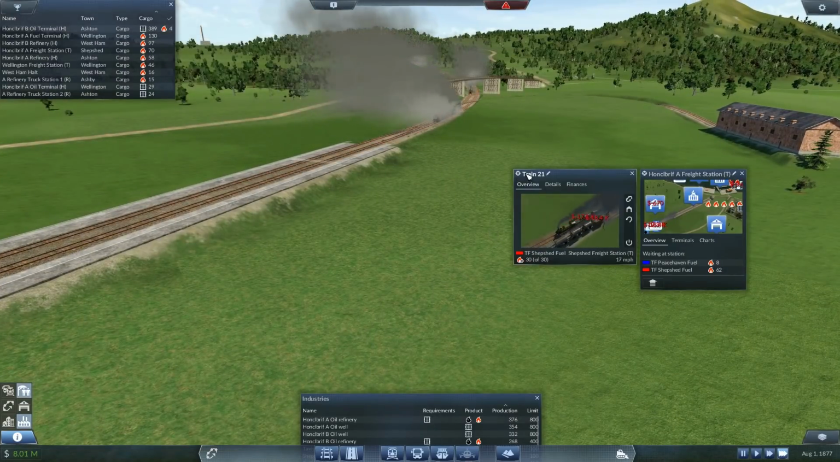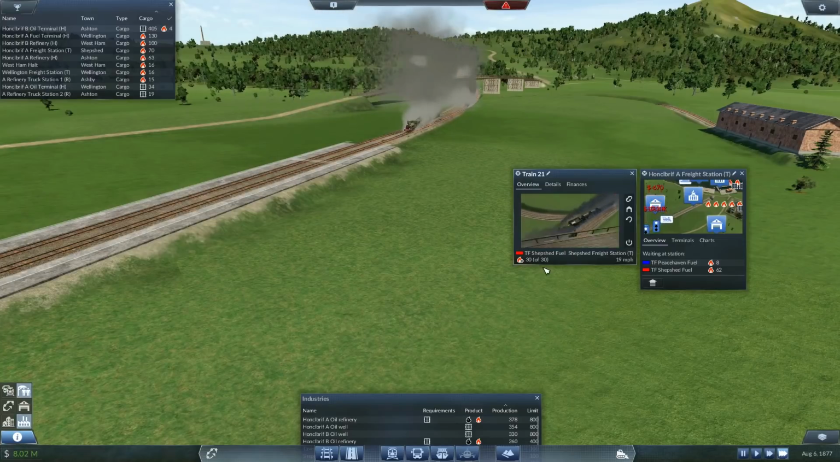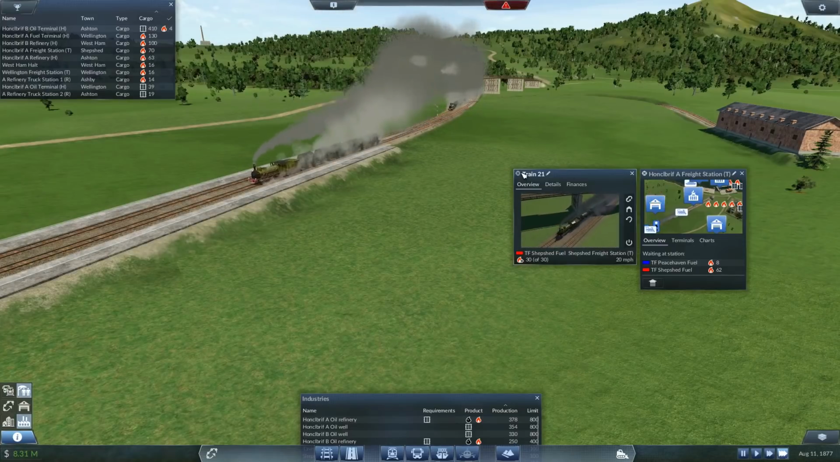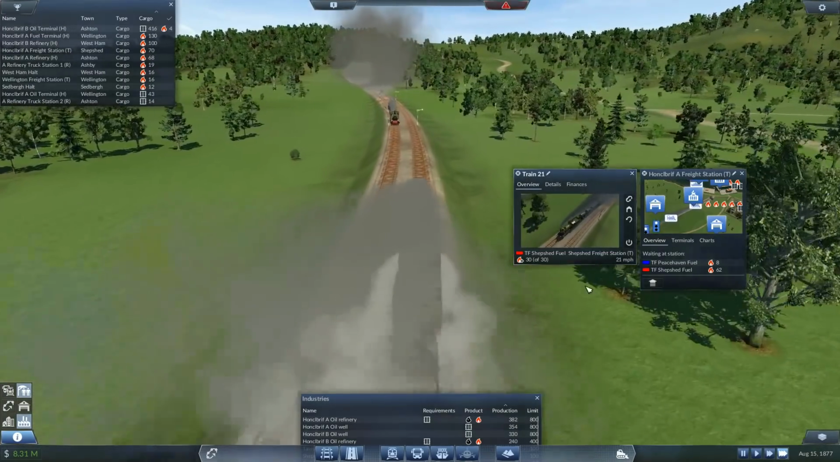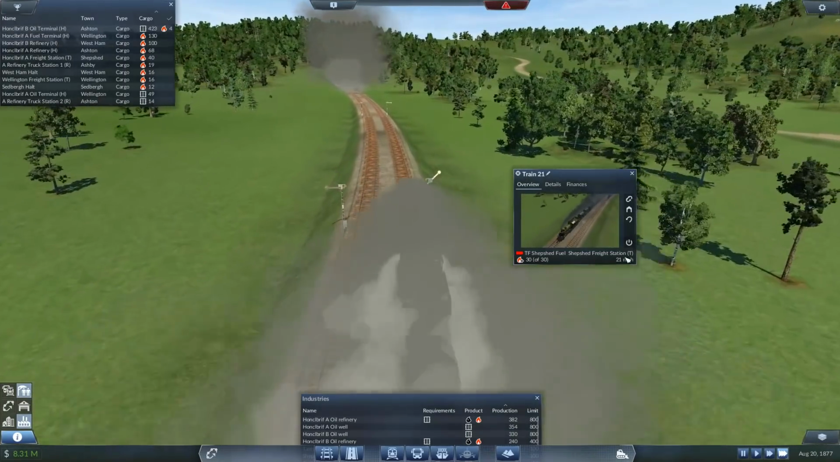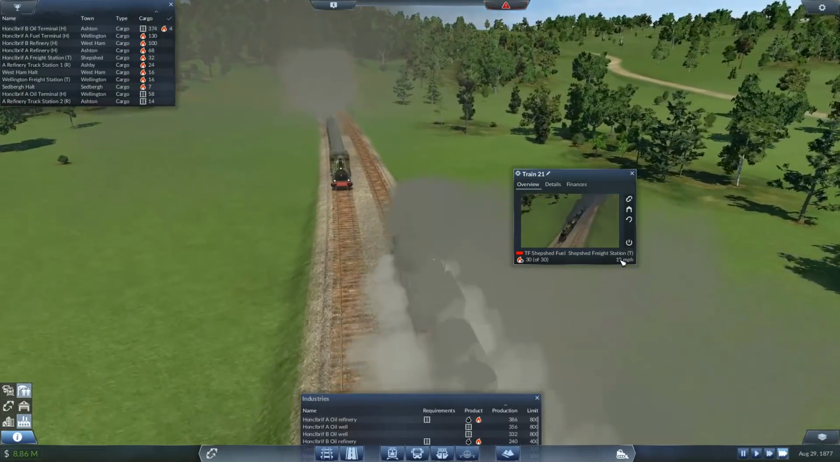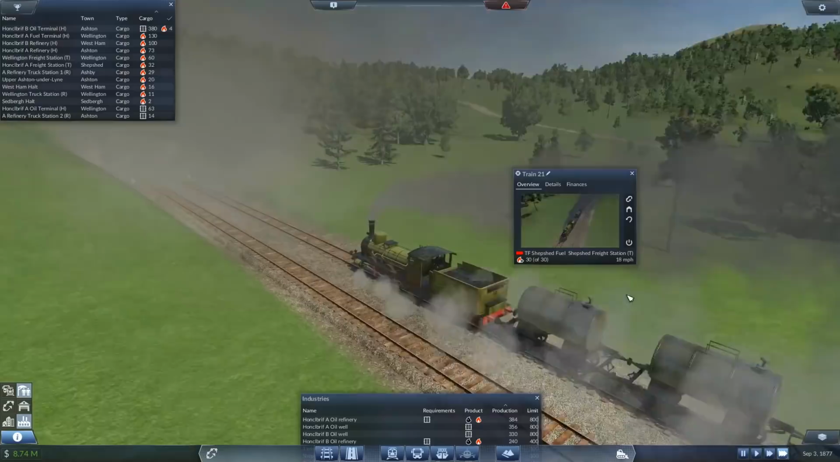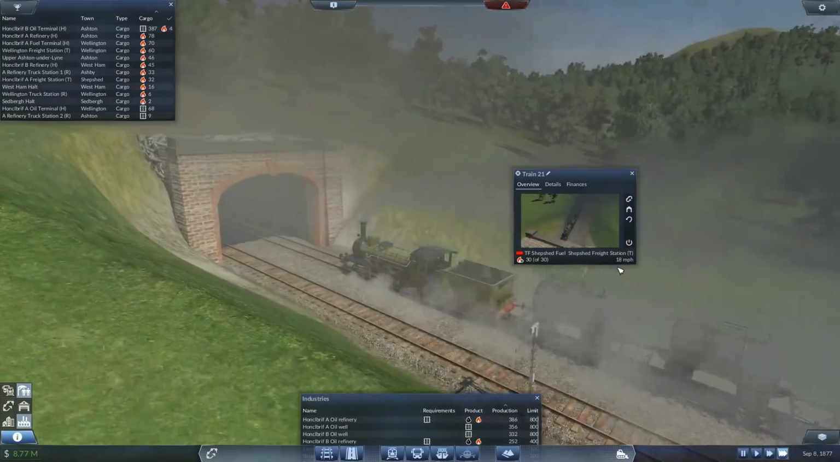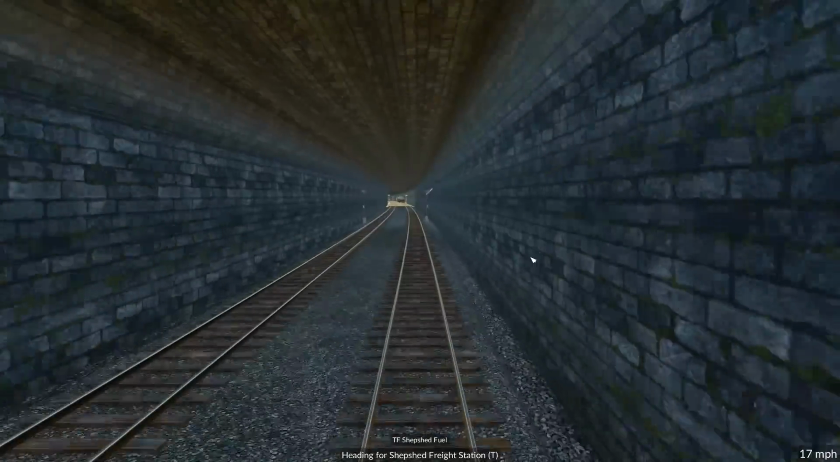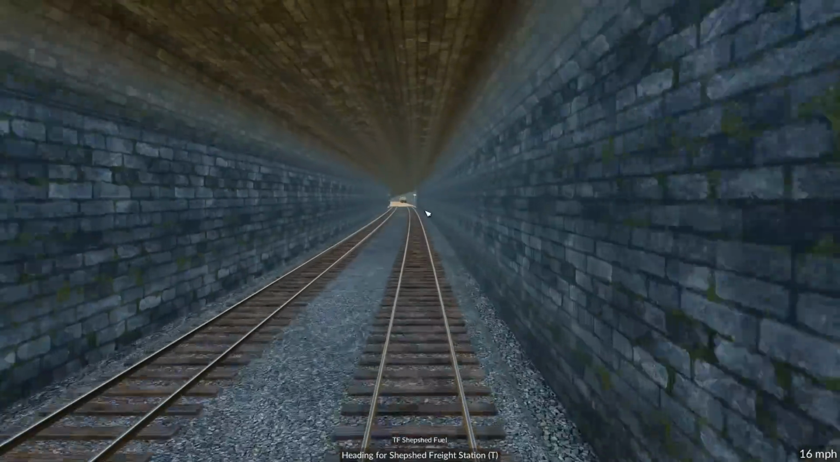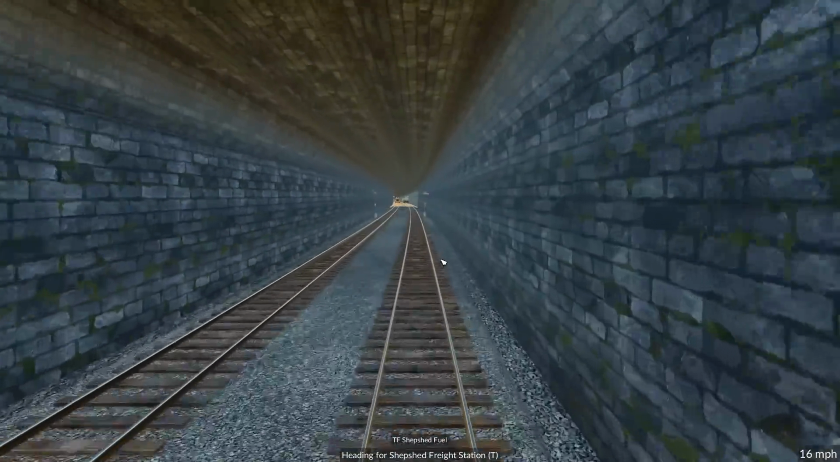You know what? We might just have a little ride on this. Oh, we're already up to 8 million. Right, you're coming in here. Let's see how it's doing. 20 miles an hour up the hill. Slowing down a little bit. Oh, it's into the tunnel. It's following the train in front very closely.